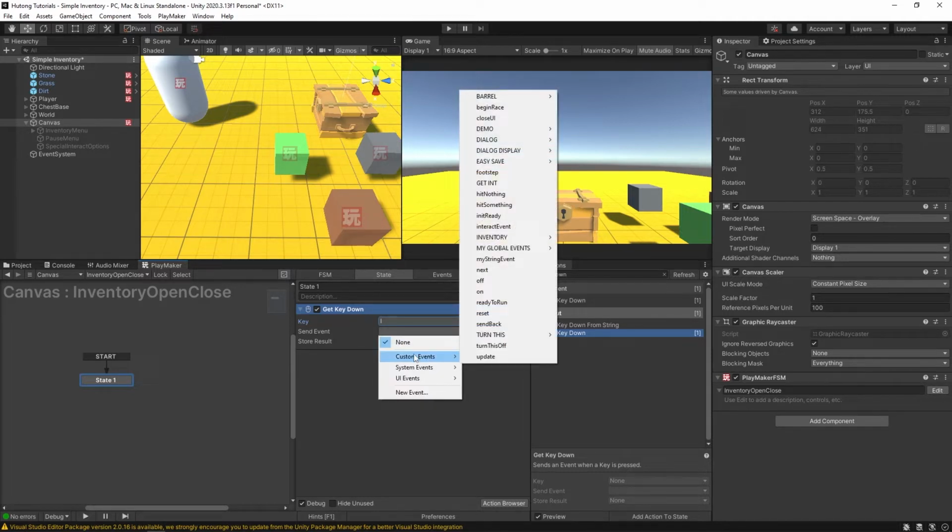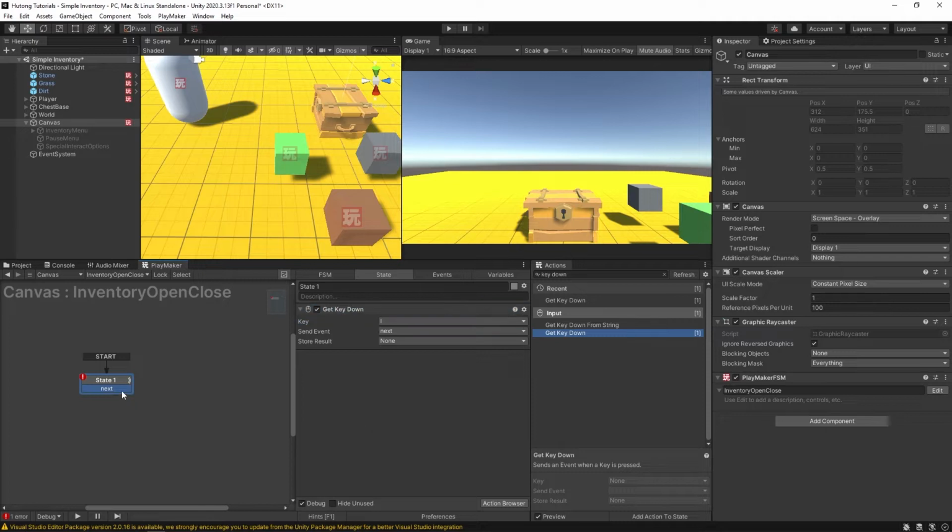So it's going to send a new event. It's going to send next. So this will be inventory closed. And this will be inventory open. And I'm going to put this in here as well, and it's going to send back inventory closed.